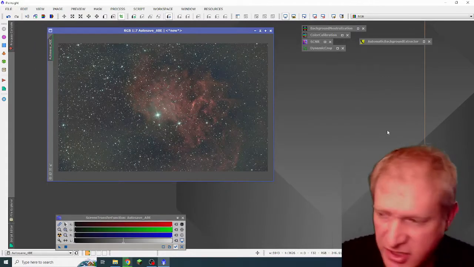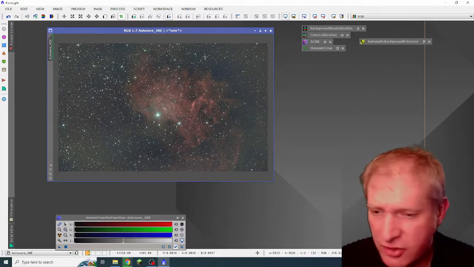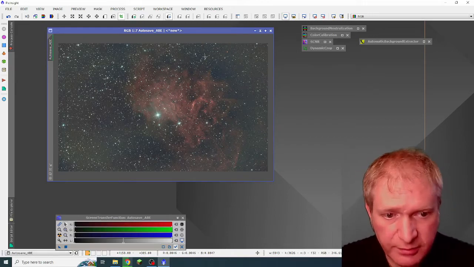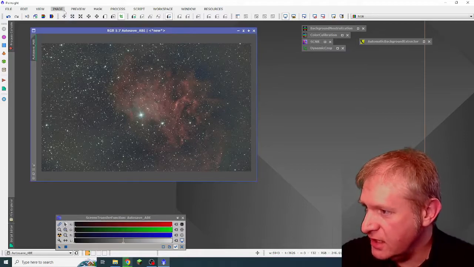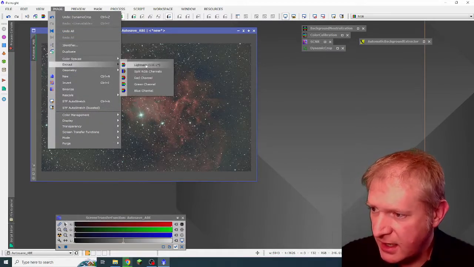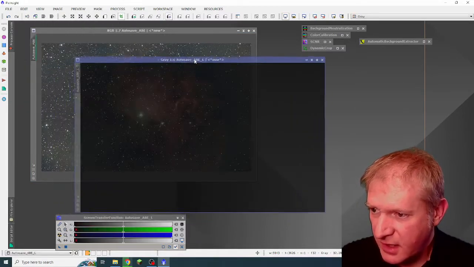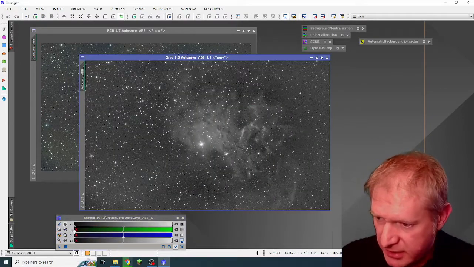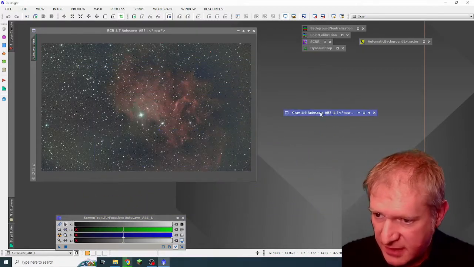The next stage is to split the image into its luminance, red, green and blue constituent parts so that we can process each of those individually. What we're going to do is go to Image, Extract and then Lightness. This is the luminance from our image which we have just extracted. So I'll keep that there.